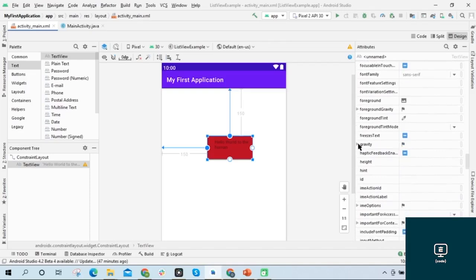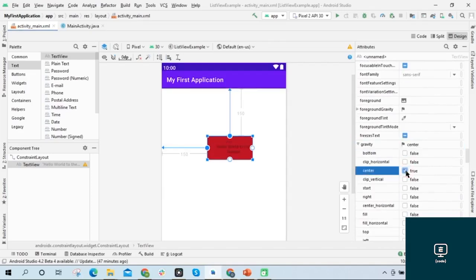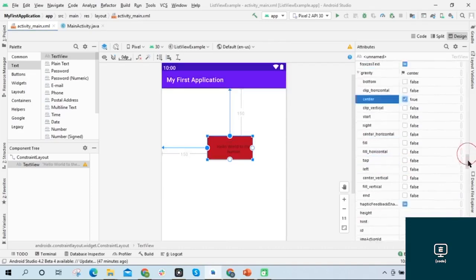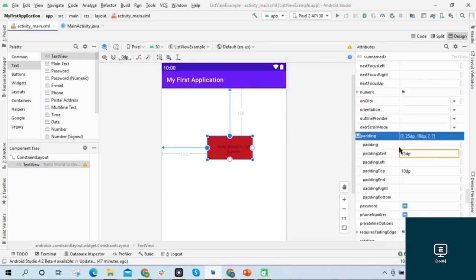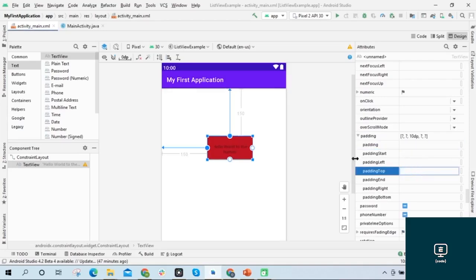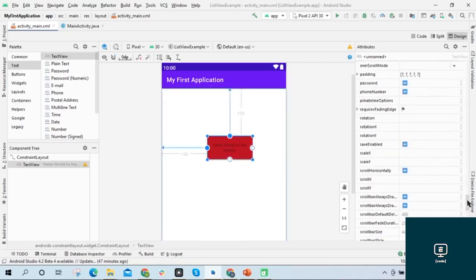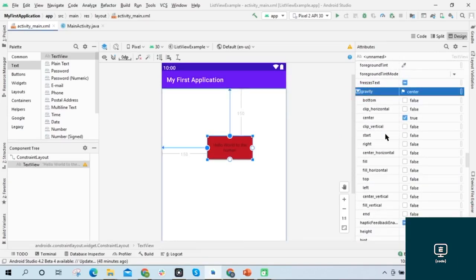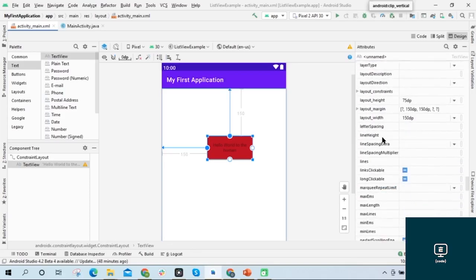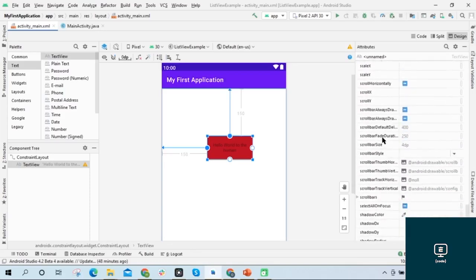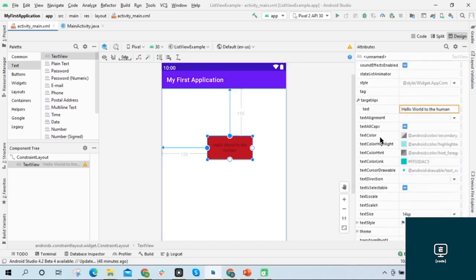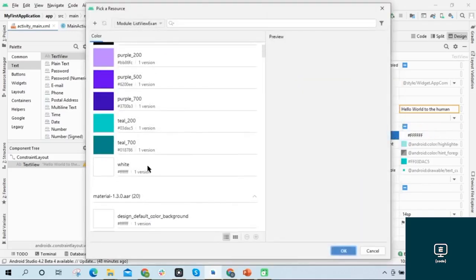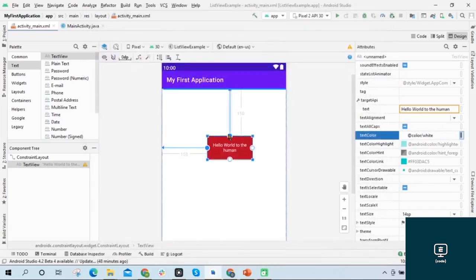There's gravity here. You can define text position automatically inside the text view from here. So I'll choose center, and text will take the center position vertically and horizontally. But if I choose this, I'll need to change gravity to 0. And now we can change text color from here as well. For example, let's say that I want to choose white, and the text color will be white. We can do a lot of operations from here.